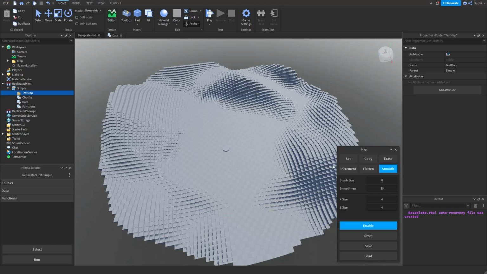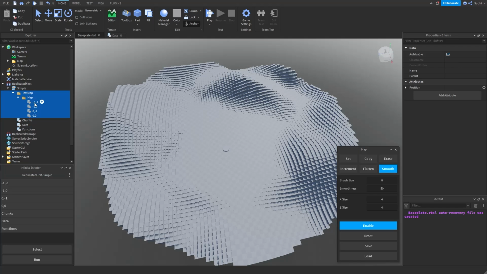And then I can save this map to the test map. Press save. Now, because there was nothing inside of here, it didn't realize that this was an original map. So let's move all this into the original folder, and let's delete this.